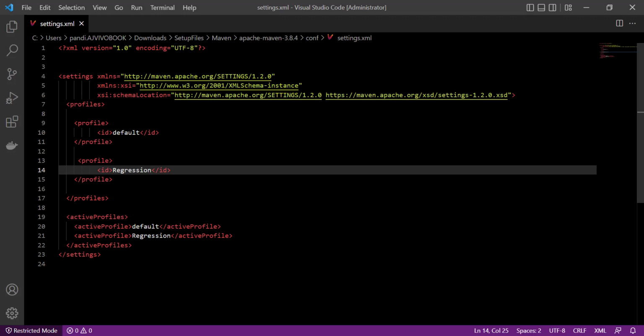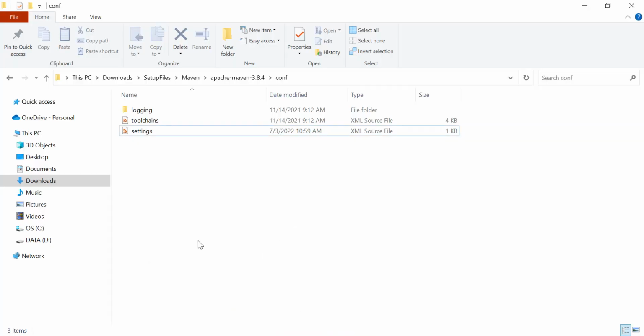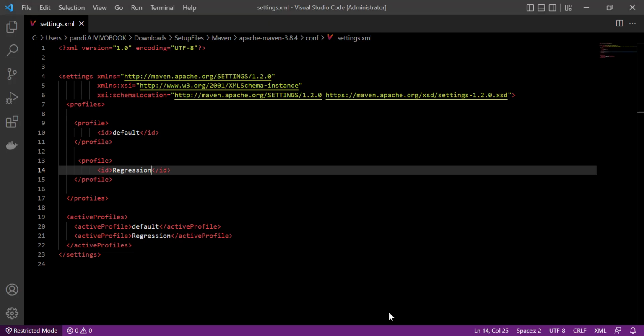This is how you can create the settings.xml file, and it's up to you if you want to define this at the global level or at the user level. If you define it at the global level, then it will be applicable for all the users who are using that machine, and if it is defined at the user level, then that will be applicable for that specific user only.